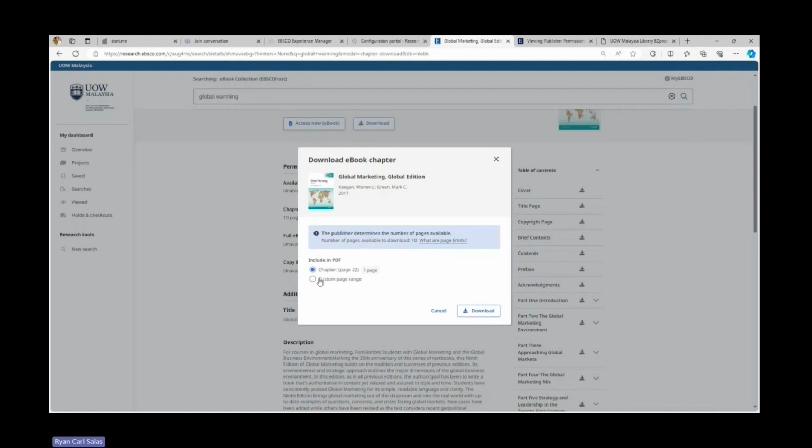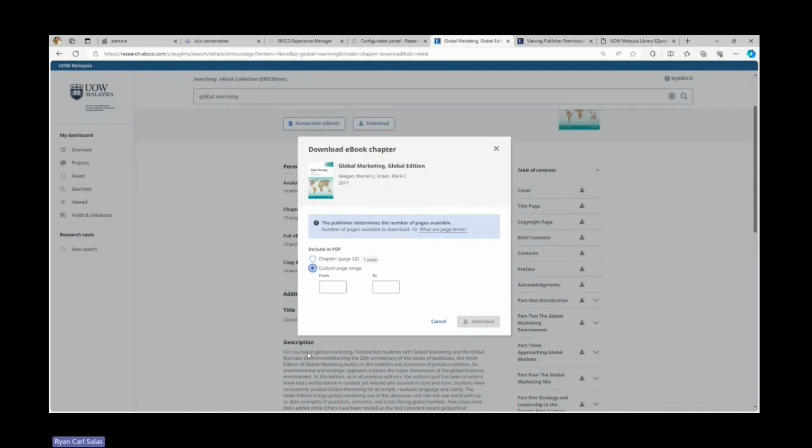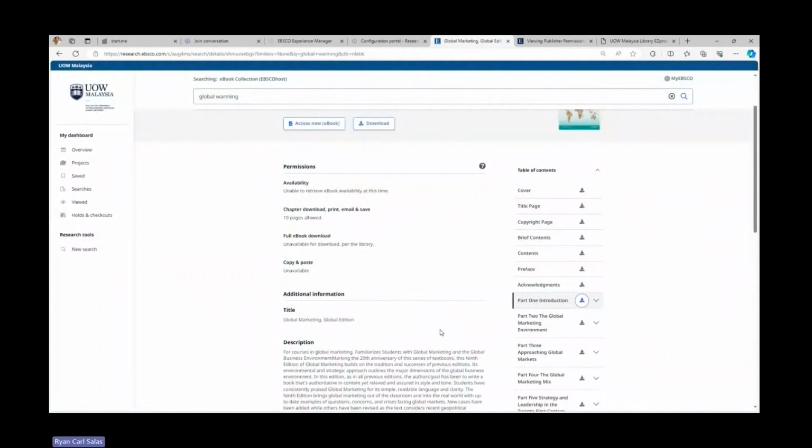So what we can do is set a custom page range and I can just select pages 1 to 5. Since this entire chapter is 22 pages, I can just download the first 1 to 5 pages. If you click on download, as you can see, you have here the downloaded chapter.